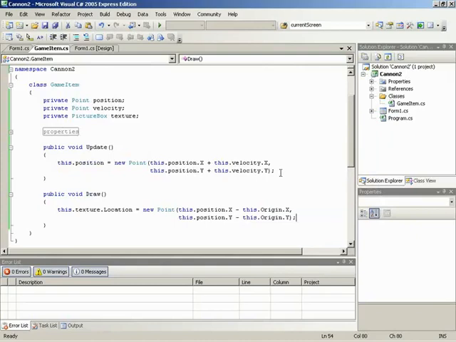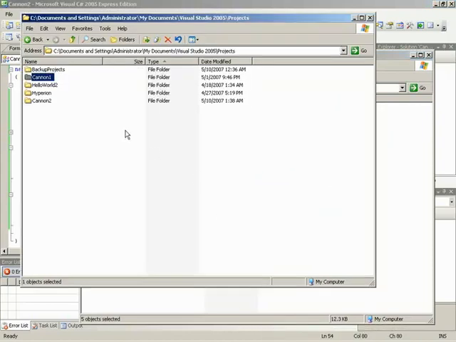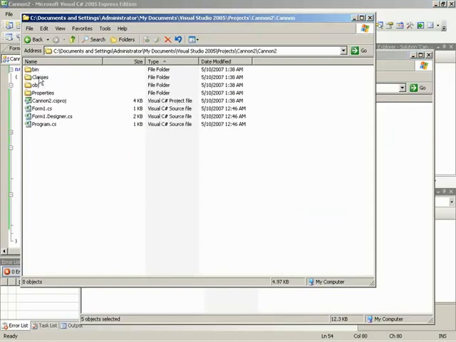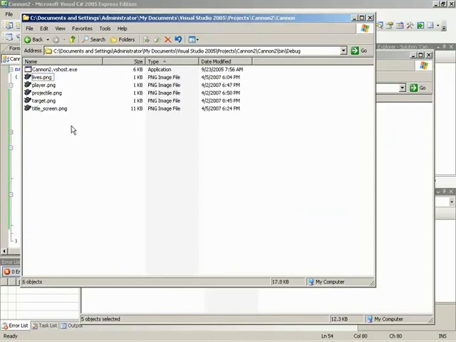Now we need to dump the images folder in the same folder as the executable, just like in Canon 1. So I'm going to bring up a folder with some images in it, copy all the images, and then go to our projects folder inside of Visual Studio 2005. So here we've got Canon 2, the project folder. We'll jump into Canon 2, then into bin, then into debug, and paste the images in. All right, so now we are set up with images and ready to go.